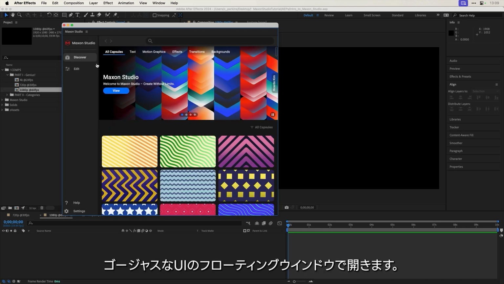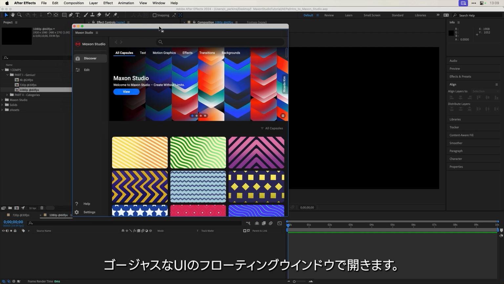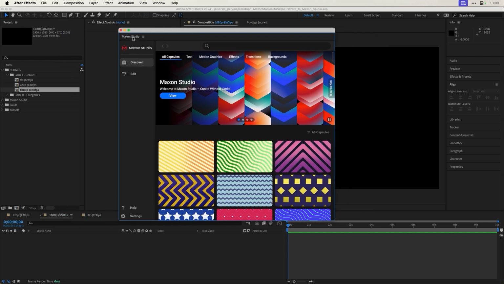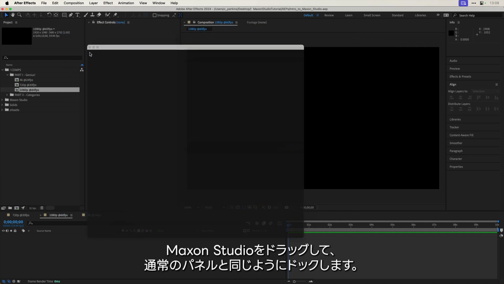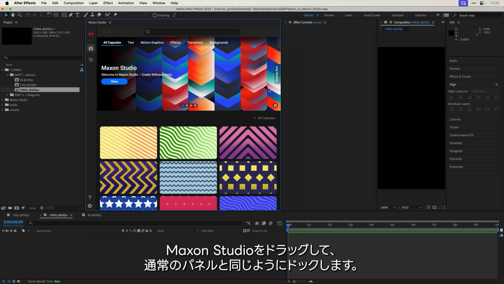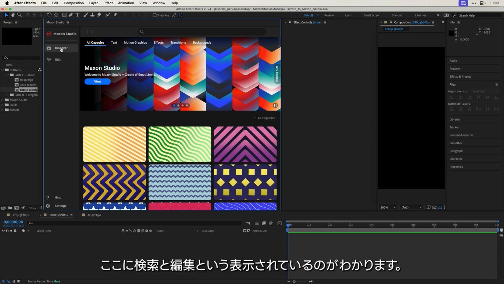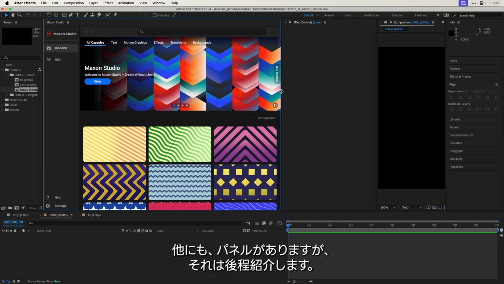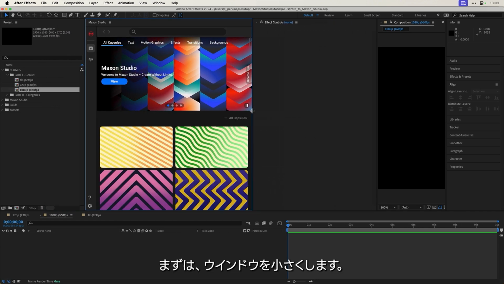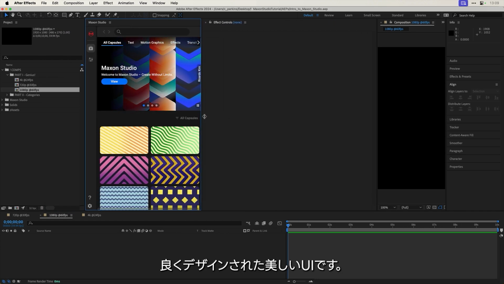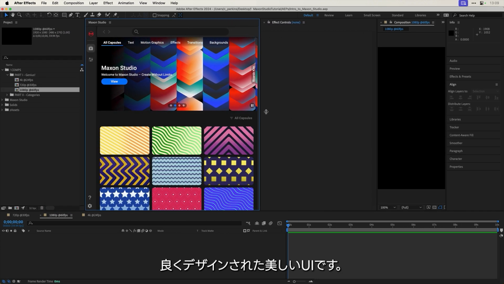And there you have it, this gorgeous UI, this floating window that can be docked. You can just grab Maxon Studio and dock it like a regular panel if you want to. And also its UI is responsive. So as I stretch it out here, you can see that now this says Discover and Edit. And there are other panels that we'll talk about in a minute that pop up as well. But then as we shrink this down, those go away. So it's this really, really beautiful, well-designed UI.